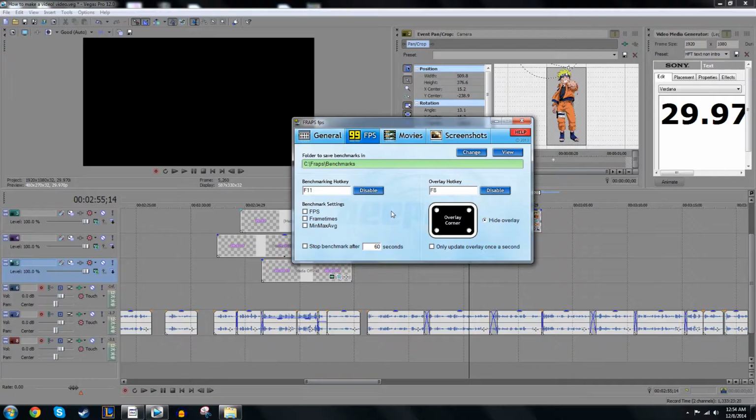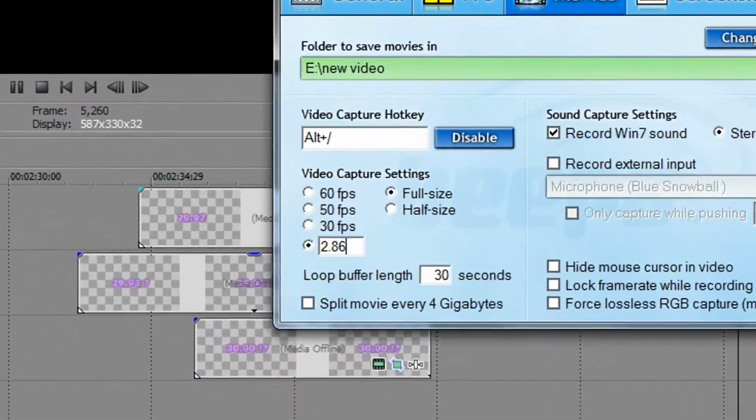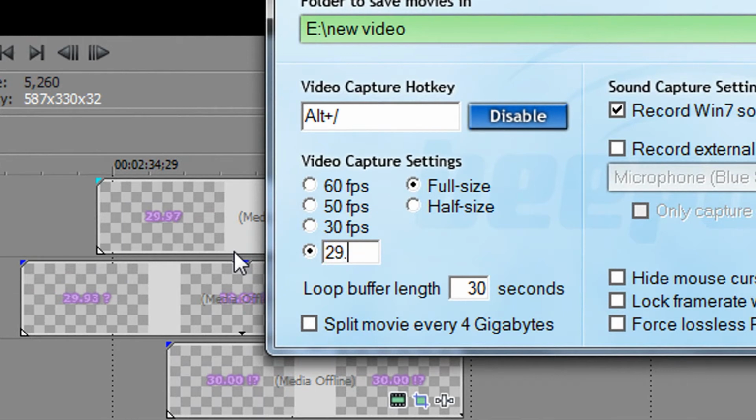Terrific! You've now found out how many FPS your camera records in. I knew you could do it. Now, if you're able to, be sure to record your gameplay footage in the same frame rate as your camera.